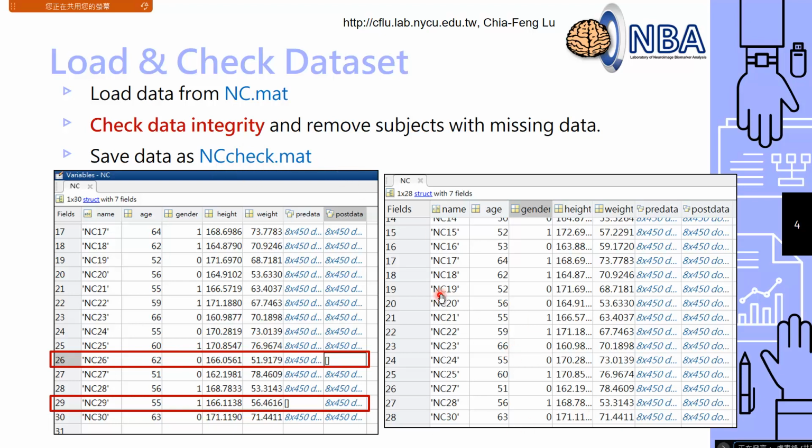So basically, you can think about the flow. We need to go through subjects one by one. So we need a for loop, right? For the subject 1, 2, 3, 4, 5. And then we need a conditional statement. If the subject has the missing data, we remove this subject from the data set, right? And then we go for the next one.